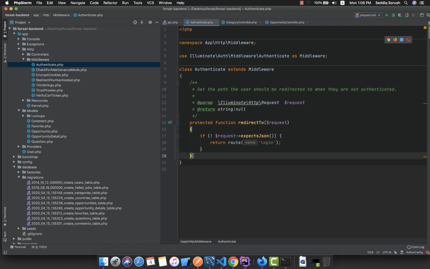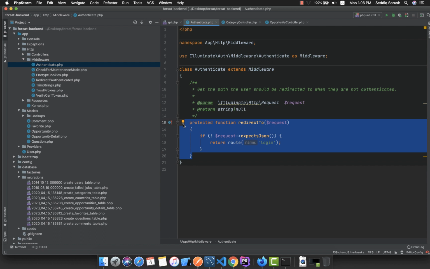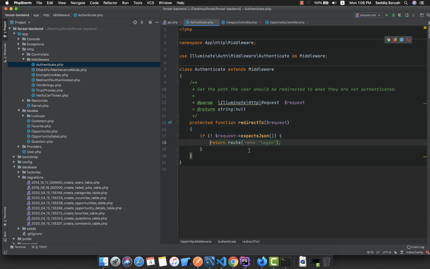Whenever we are trying to access an endpoint that needs authentication and we are not authenticated, we are getting redirected. And just remember that this redirect function needs a path to redirect to.